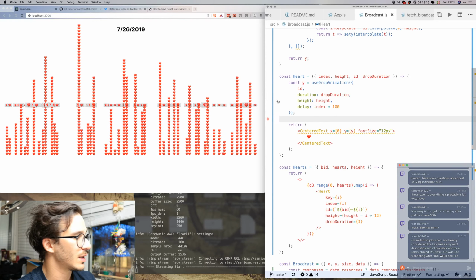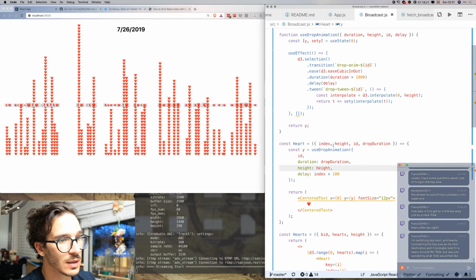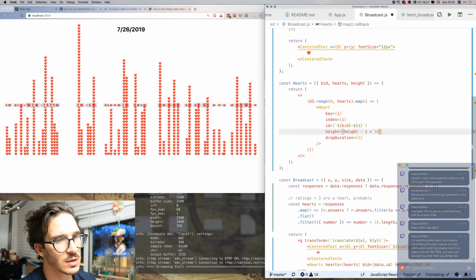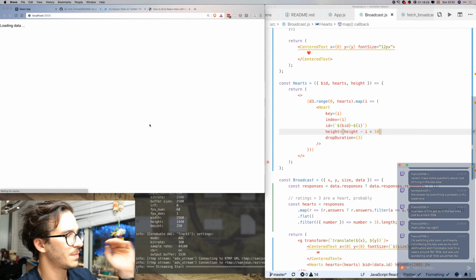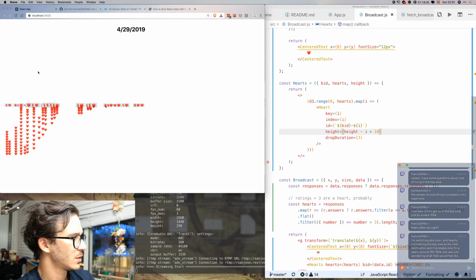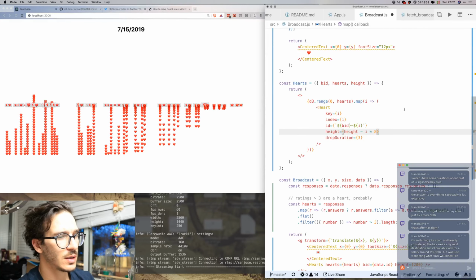Okay, so we've got that. Now let's make the drops a little nicer. So instead of, where is my height? Height times, let's say times 10, so that they stack a bit more. There we go. Okay, let's stack them even more than that. Let's say 8.